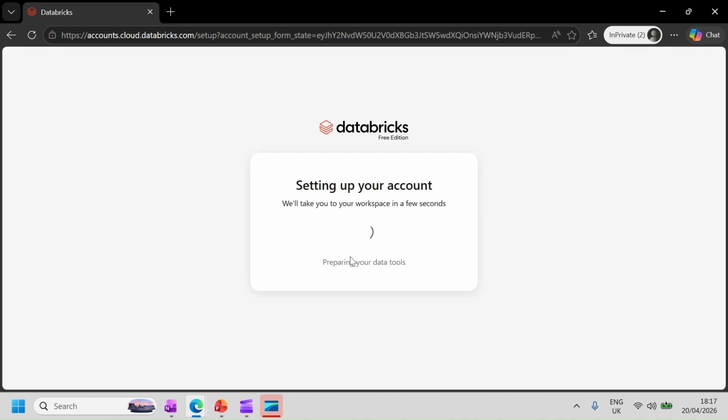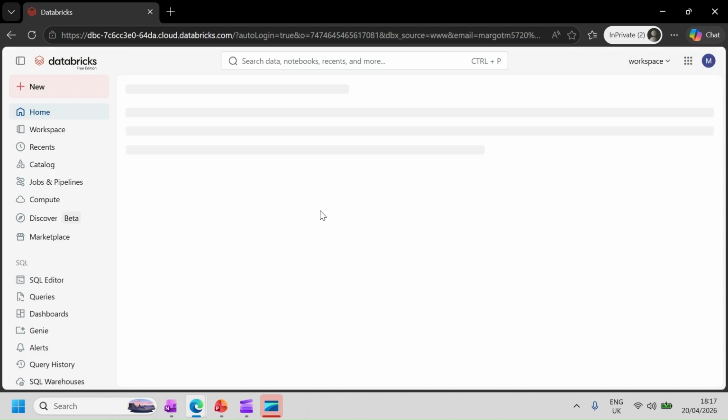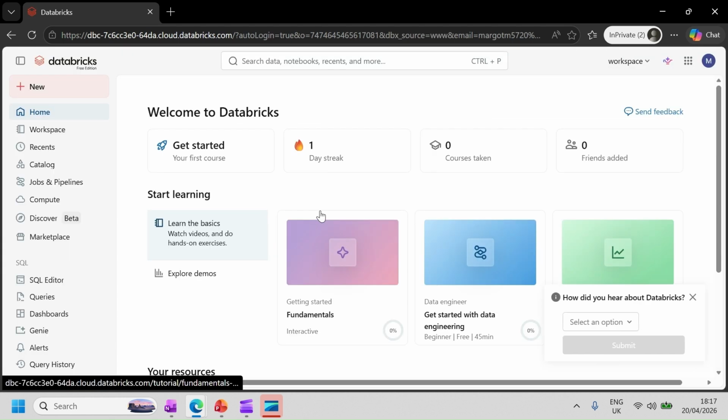Yes, it is setting up the account for me. It might take a while in your case, but again, you can see the progress here. Once it is ready, it shows a couple of options for us. So here, this is the first look and feel of your workspace. It has just created a free edition for us.